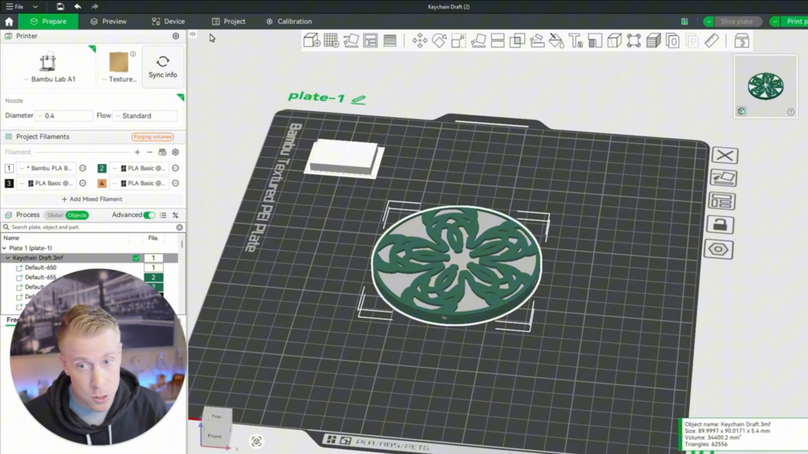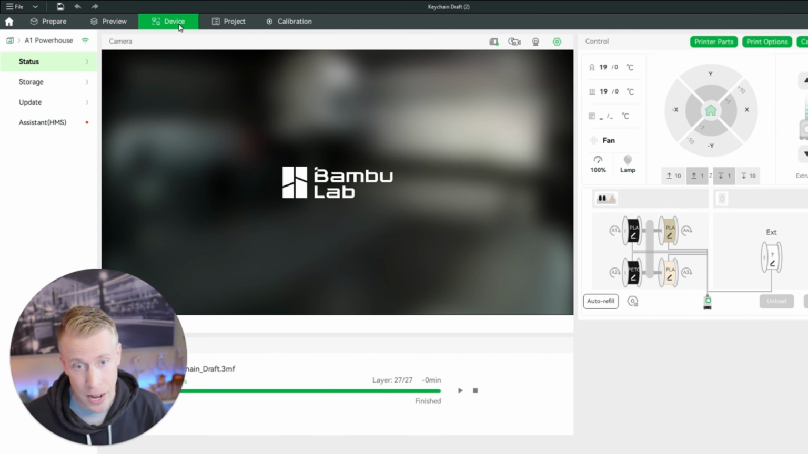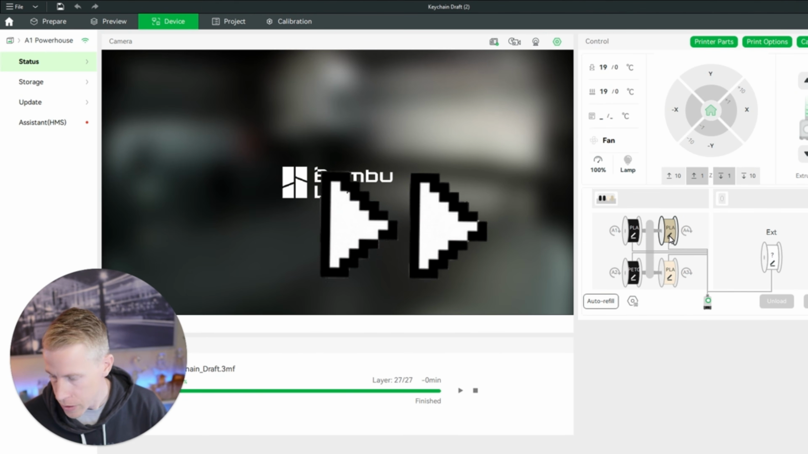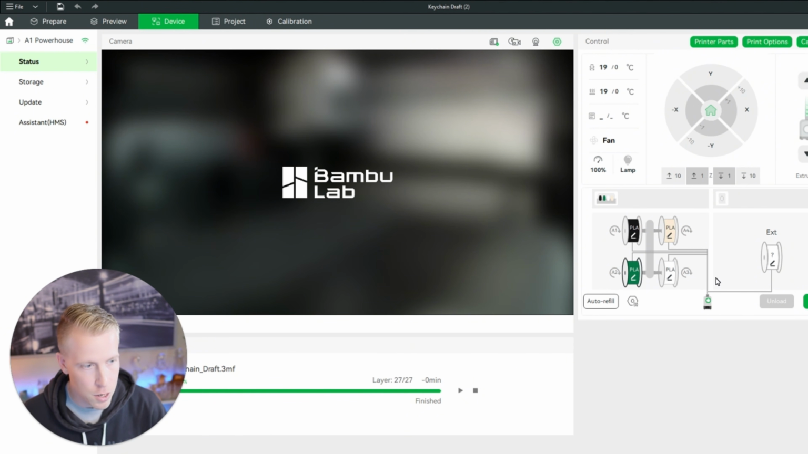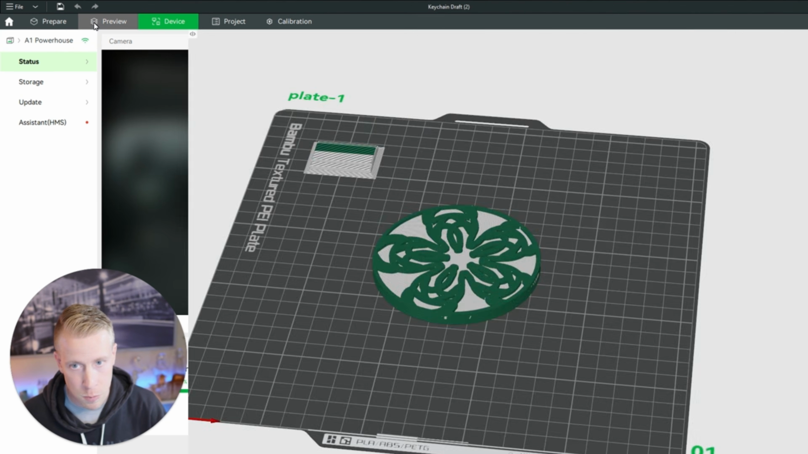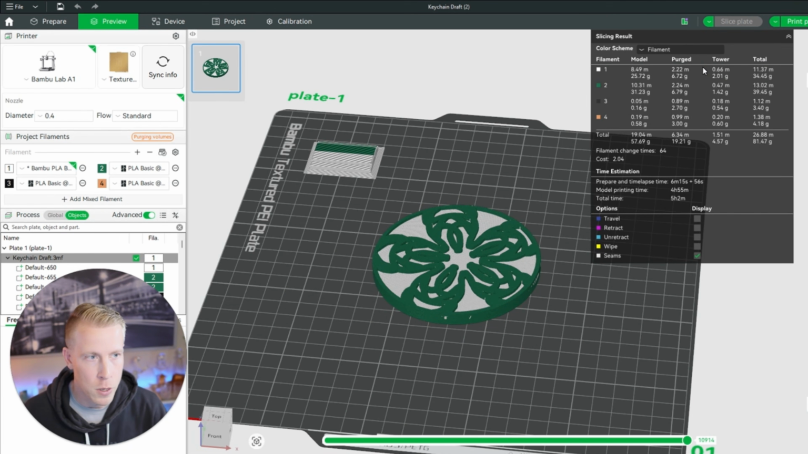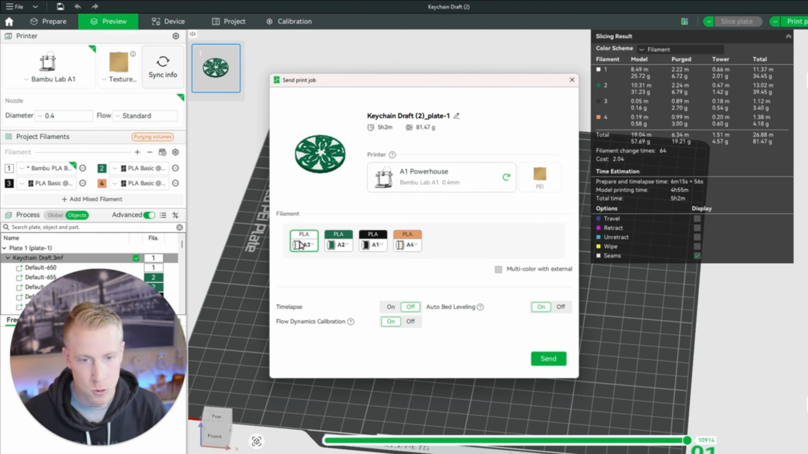Next, I need to click on the device tab and connect to my 3D printer, and make sure it's all connected. Then I need to select the colors in the AMS. So I have black right here. For this color, that one's tan, so I'm going to choose tan. This one is white. Now all of our colors are set up. We're going to go back to the preview tab and click print plate. All right, it's auto-selected all of them. Then we click send to send this to the 3D printer.